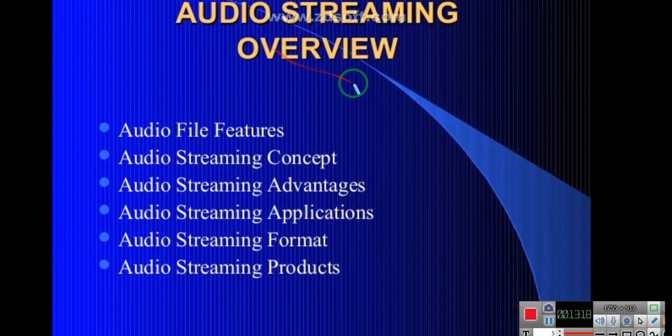So now coming to the audio streaming overview. What we are going to study in audio streaming overview: audio file feature, audio streaming concept, audio streaming advantages, audio streaming application, audio streaming format, audio streaming products. So we will study these basic topics.